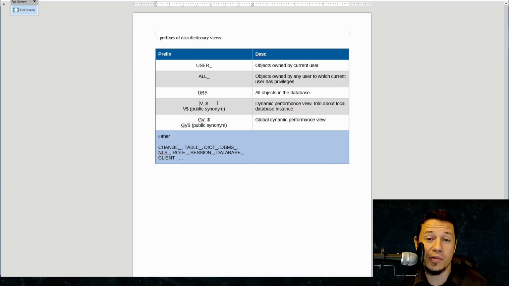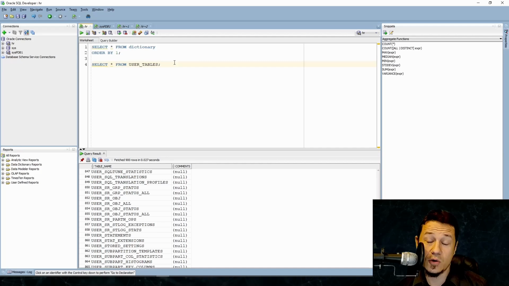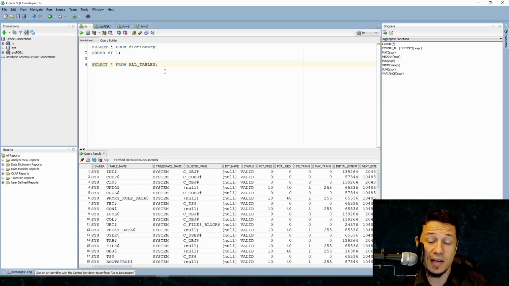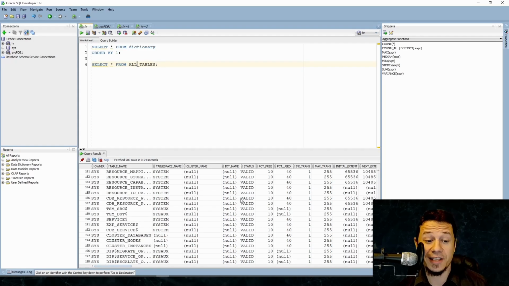And there are, of course, a couple more prefixes which are not covered by this course or the certification exam, but can be useful, and I encourage you to scroll through them, such as DBMS, role, NLS, and so on. So, with that in mind, when we query from the user tables view, we're going to get only the information about the tables that are owned by the current user, which is at the moment HR. If we switch that prefix to all, we're going to get all of the tables that the current user has some privileges to. And we're going to get an extensive list of all of those tables, right?